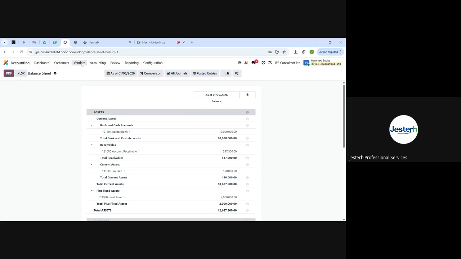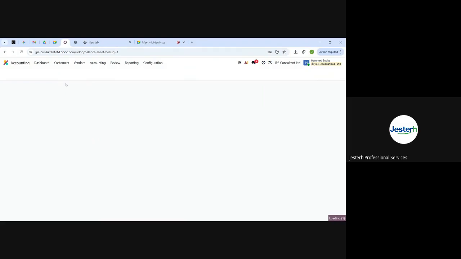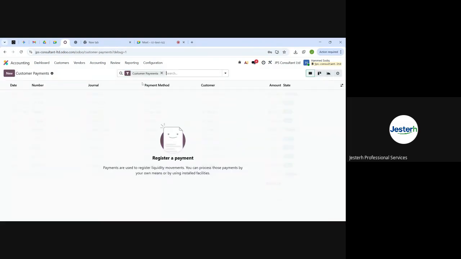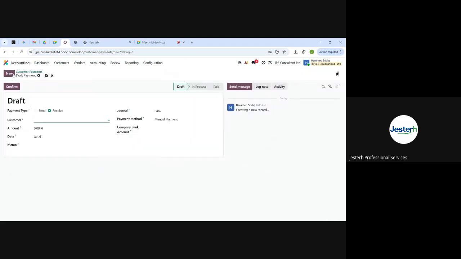So what we have, this is our customer. Let me go to payments. So I can select the customers, Top Crease. So which amount that I receive. But sometimes if I receive the payments, it may show as advance payments.